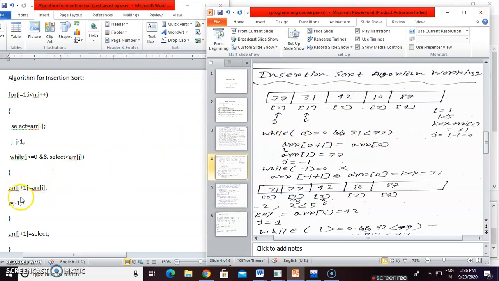Array of j plus 1. What is the j value here? The j value is 0. That means array of 0 plus 1, array of 1 is equal to array of j. What is the j value? 0. That means array of 1 is assigned the array of 0 value. Array of 0 value is 77. So array of 1 is assigned the value 77. So 77 is stored in array of 1.